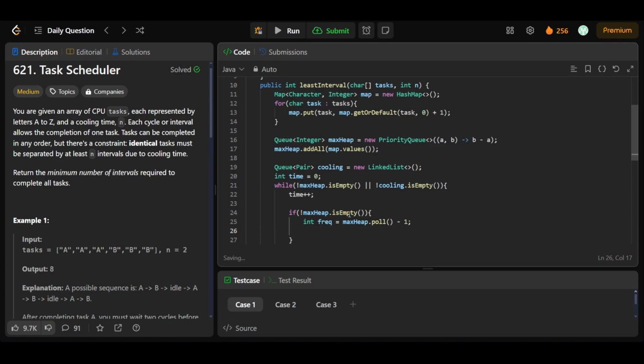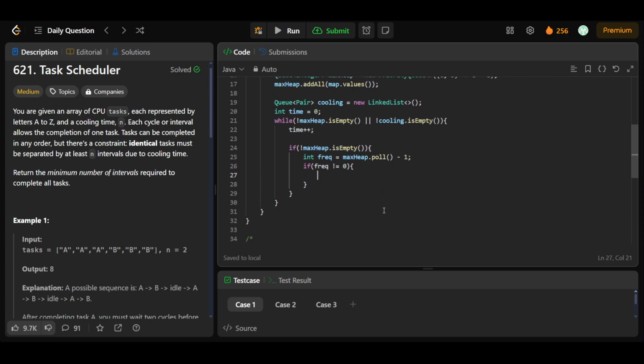So by now we have created the frequency map, the max heap, and the cooling queue, and now we just have to update them. Now we'll check that if frequency is not equal to 0, that means we haven't completed all the counts of each task. Then we'll add it to the queue: cooling.add with the current frequency and my current time plus n.